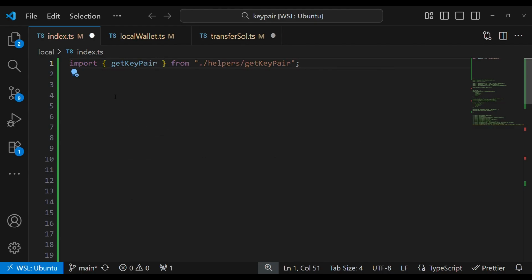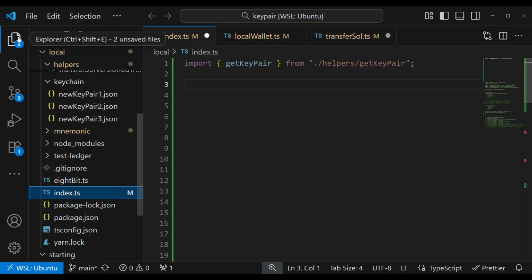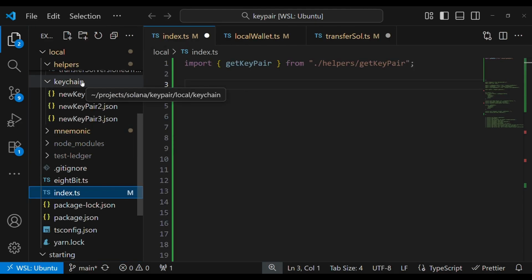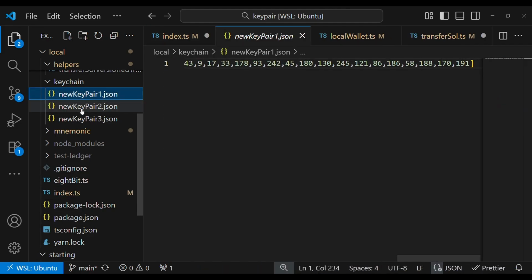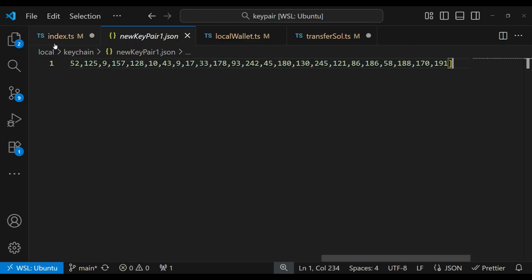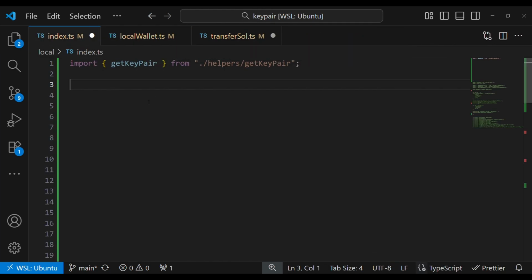We import the getKeypair from our local helpers.getKeypair. This is going to help us get our Keypair from this folder called keychain. The names of these keypair.json files are new keypair, followed by a serial number 1, 2 and 3, so that is what we are going to provide it, and it is going to provide us with the keypair.